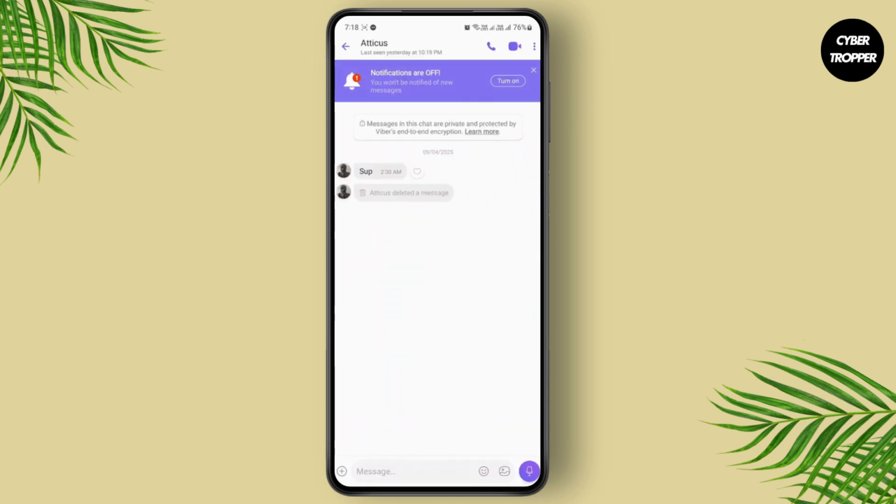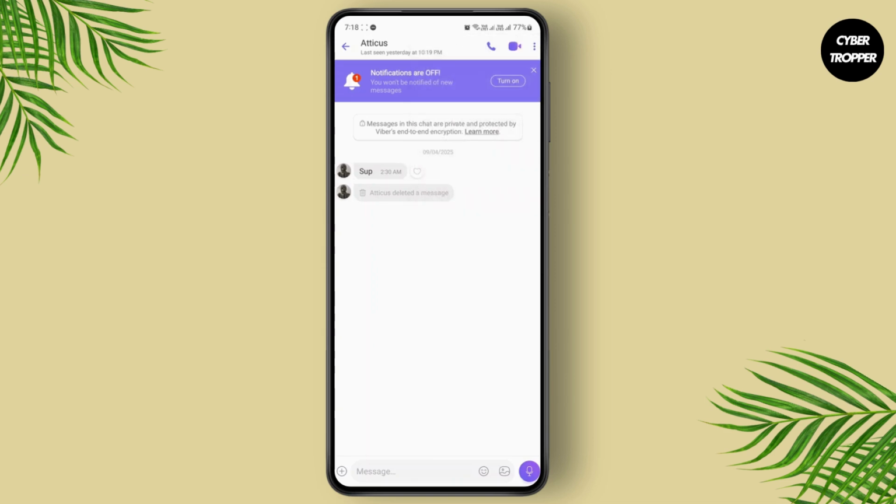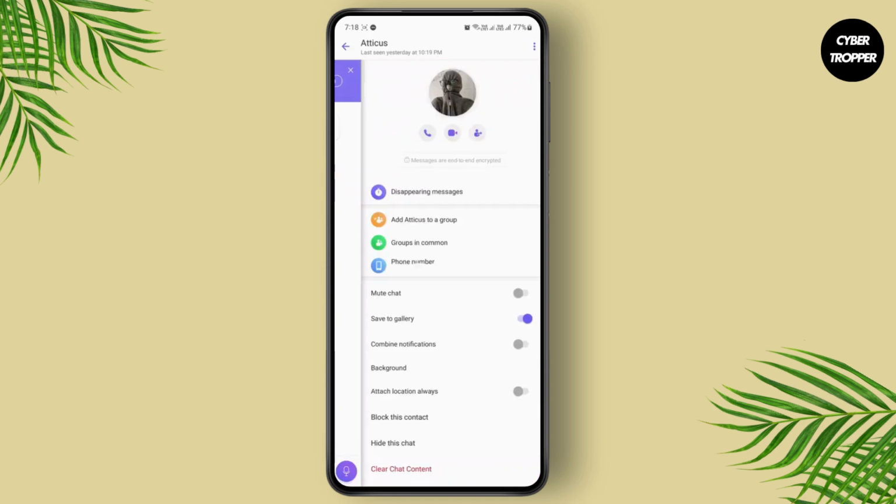The next step is to tap on the profile icon at the top. Because if you try to tap on the three lines at the top right here, you won't see an option to delete. So I'm just going to go ahead and tap on the profile. Now, once this pop-up comes on your screen, then you just have to tap on the three lines at the top right. And here you'll have an option called delete. So just tap on it.